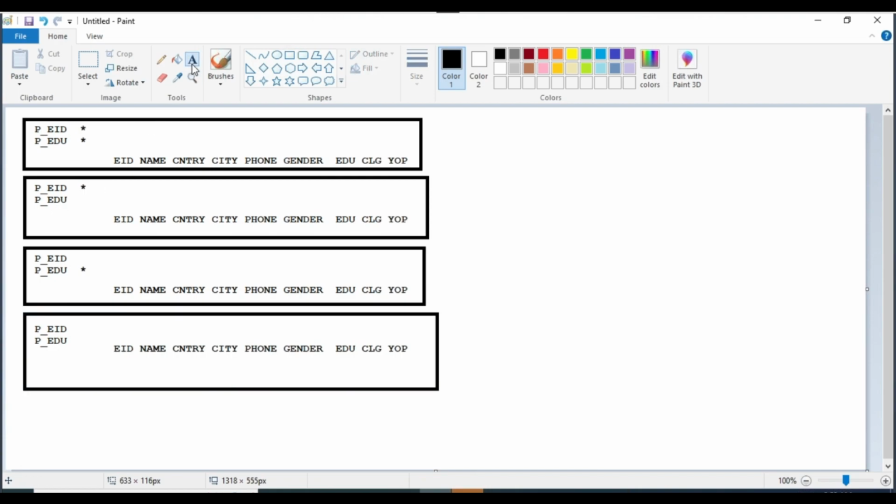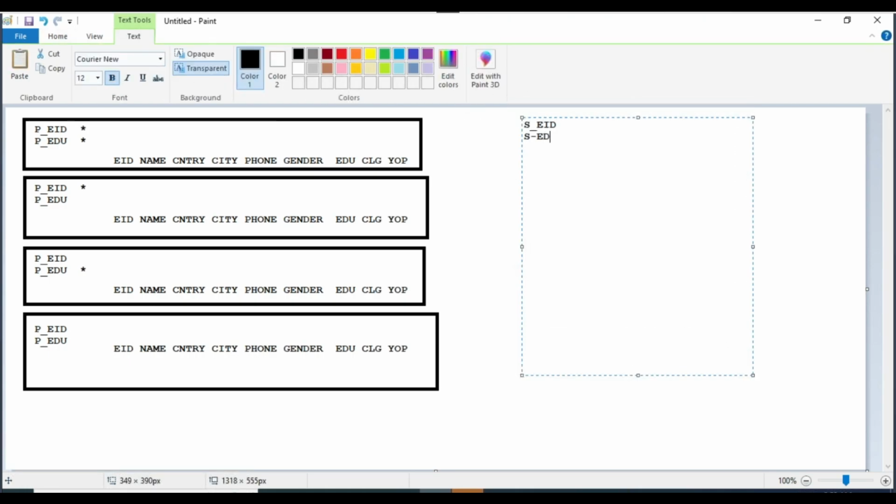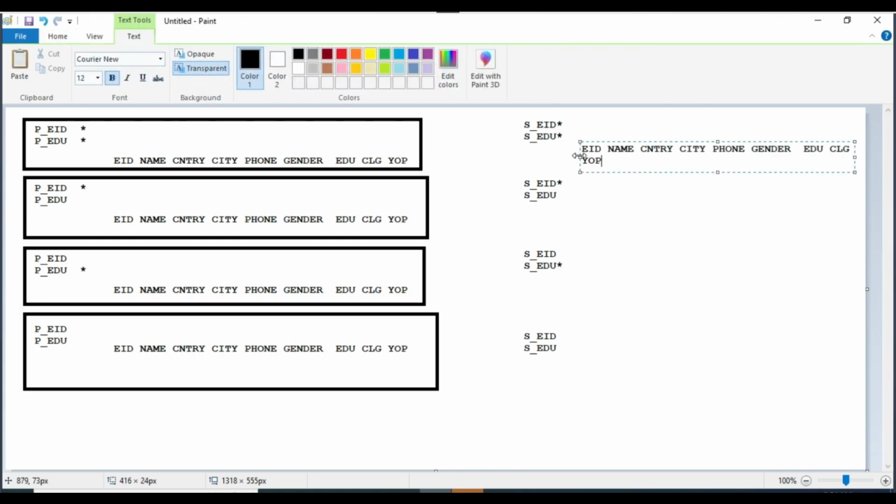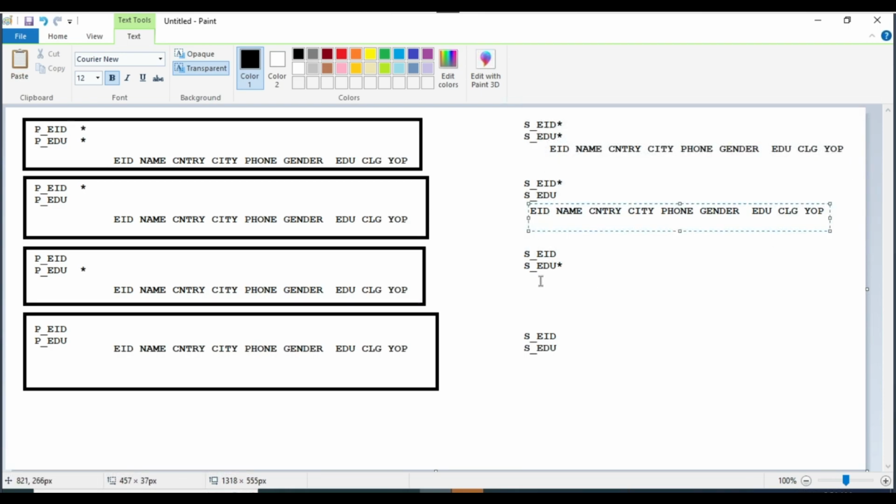Now, for tomorrow: S_EID, S_EDU. S_EID compulsory, S_EDU optional. S_EID, S_EDU both compulsory. Again, I want the same fields.